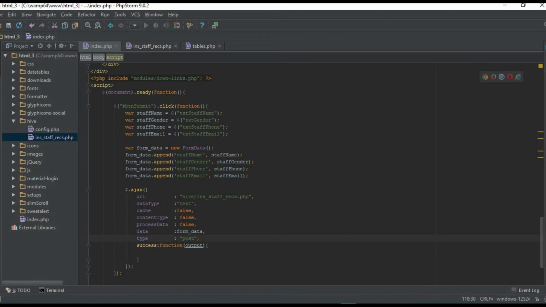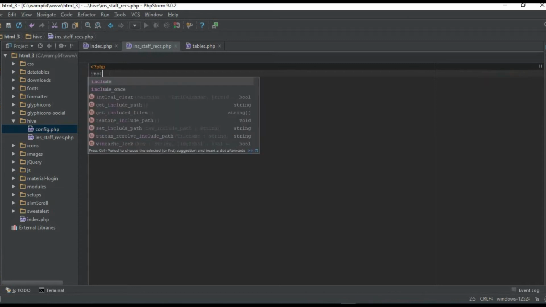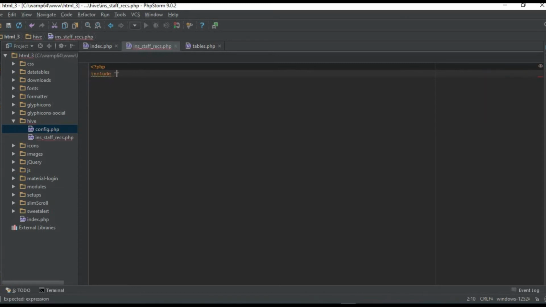All right, so let me copy this, the first name, that is the string we are passing. So we are back now. I'll have to first include the config file. So include, then bring your double quotation marks, then you bring the config.php, then you terminate the line with a semicolon.